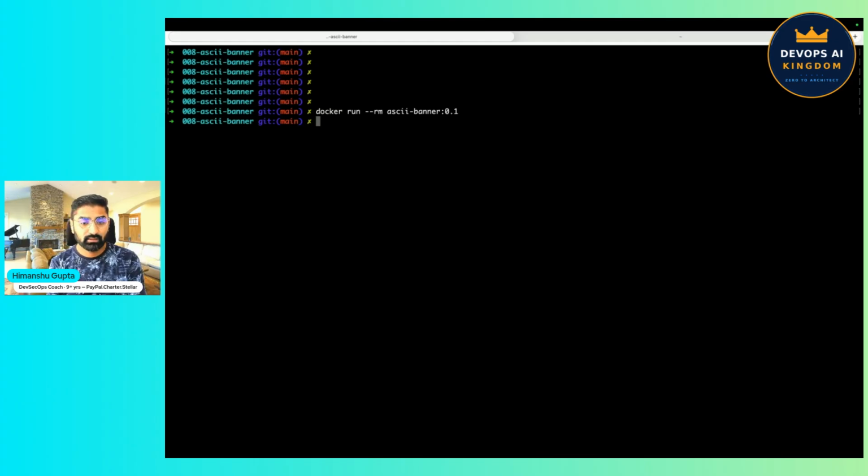Now, this is the trap, and this is the single most important thing to understand about ARG. ARG lives only during the build process. When Docker is executing your Dockerfile instructions, like FROM, RUN, COPY, ARG is there. You can use it, but CMD does not run during the build. CMD runs when you start a container from the finished image. By that time, the build is over, the ARG has evaporated. The variable does not exist. So figlet receives an empty string and prints nothing.